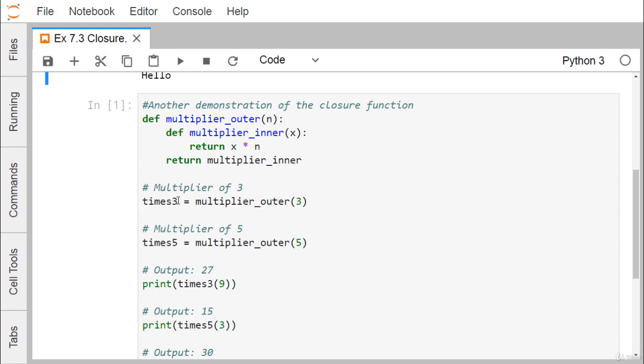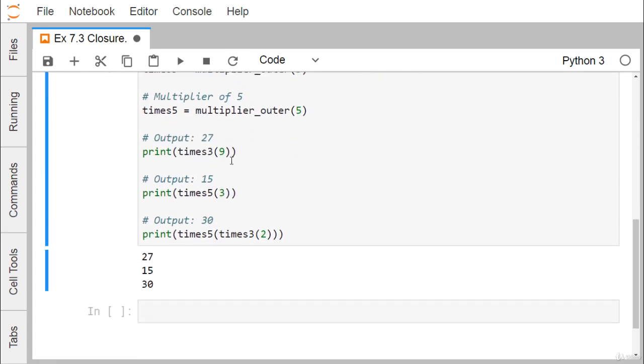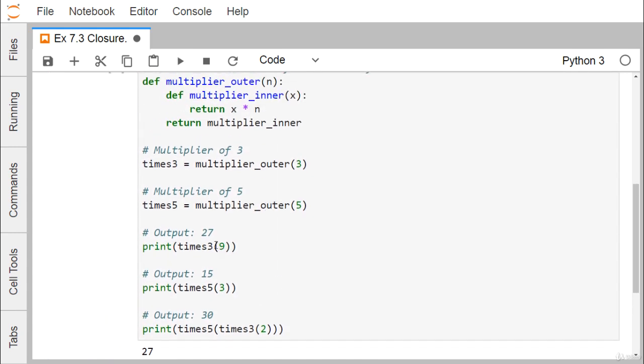So it has been assigned to times_3, and to times_5 when 5 has been passed as the input parameter. Now you see the inner method, the multiplier, requires one parameter for its execution. Here we are calling times_3(9). Here you can find that n has been initialized with 3 and x has been initialized with 9. So whenever I execute this, it should print 27. Now let me execute the code here. You can see that it is printing 27, because it is multiplying 3 and 9.